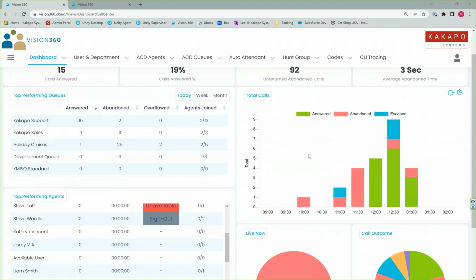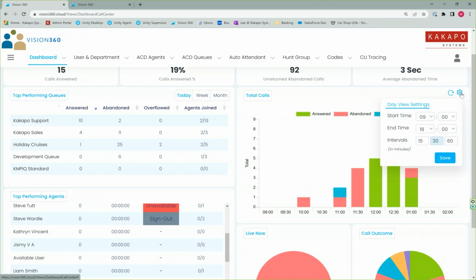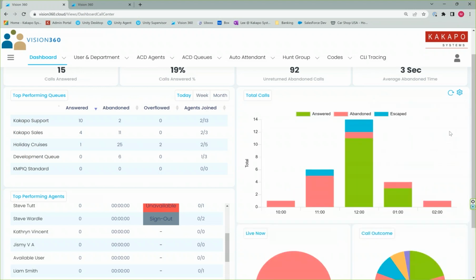Going back up to our total calls over here. If you take a look, I have it set to 30-minute intervals, so it's showing me calls every 30 minutes. Again, if I want to figure out exactly how many calls happen at a certain time, I can always hover over it so the system will tell me. Or, maybe we start taking calls at 10, so I don't really need this 9 to 9:30. I can actually just click this little gear cog here, update our start time, and I can also change the intervals as well. So there's a lot of customization available within Vision360. You can always change what you're looking at.